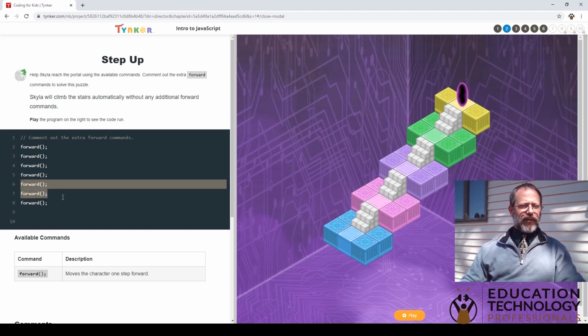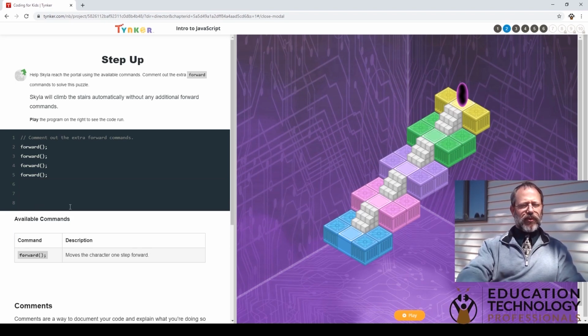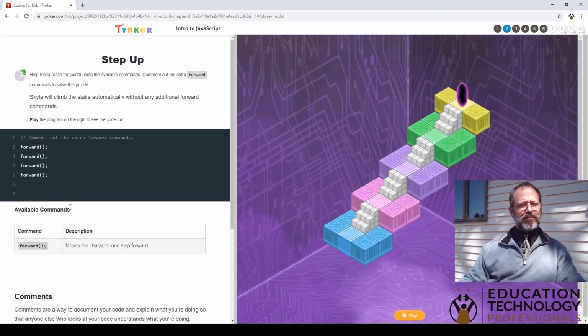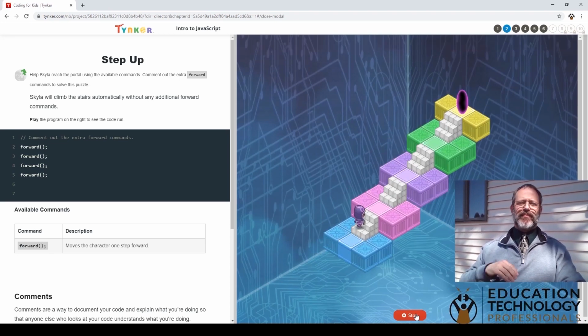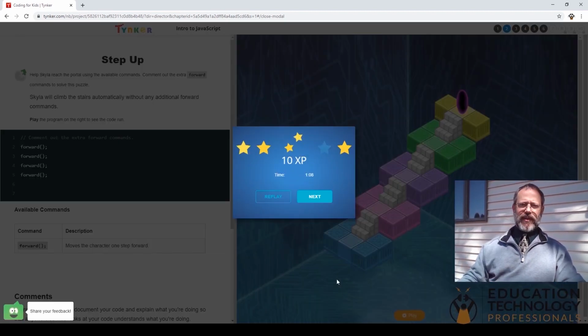So let's pull off these last 3 forwards. We will delete those from the code and we'll run it with just the 4. And sure enough, that was correct. All right, so off to the next level.